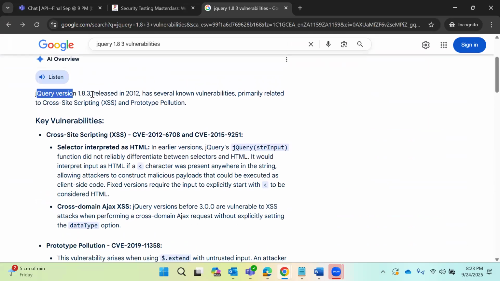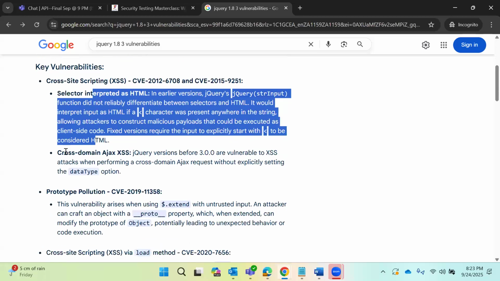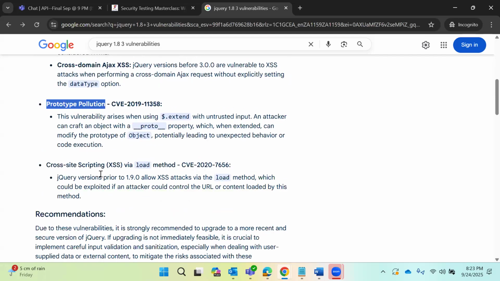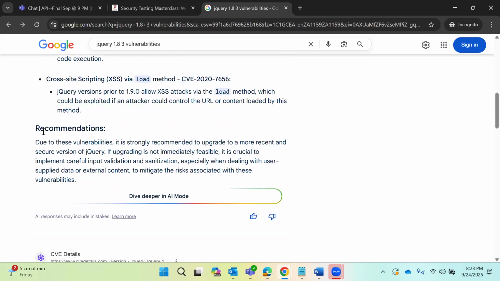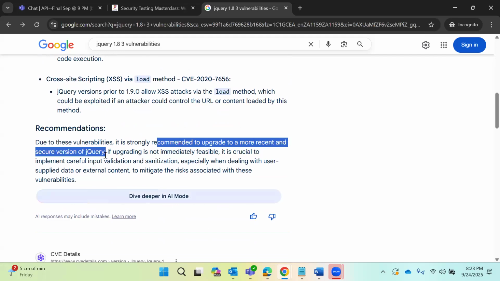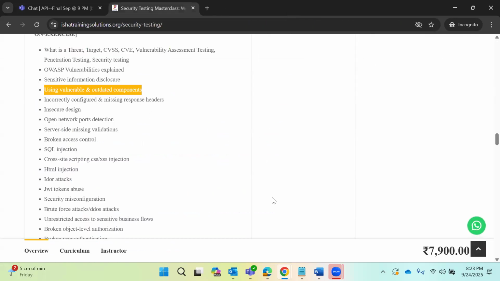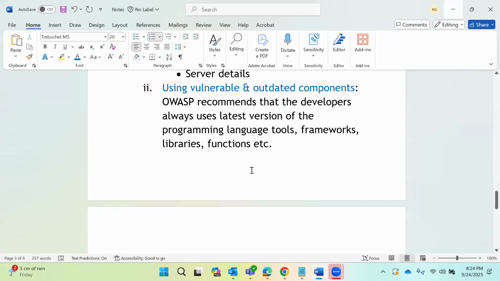But for example here, they say jQuery 1.8.3, which was released in 2012, has this vulnerability, cross-site scripting, and some explanation is given. There is also an Ajax level cross-site scripting. There is something called prototype pollution. So what is the recommendation? Upgrade to a recent version of jQuery. So always ensure that your developer does not use an old version of your frameworks or anything for that matter.